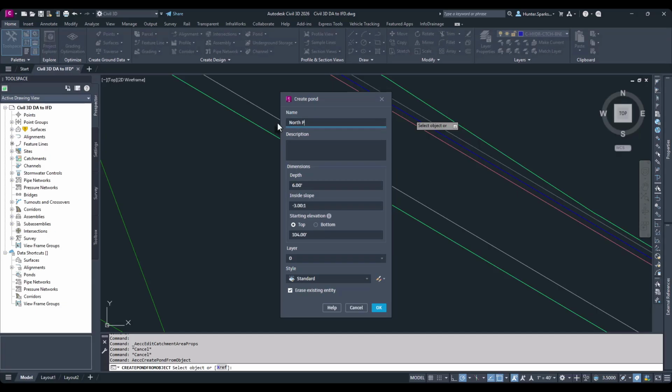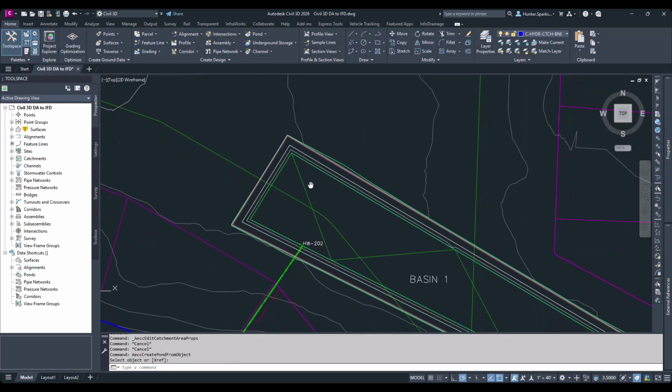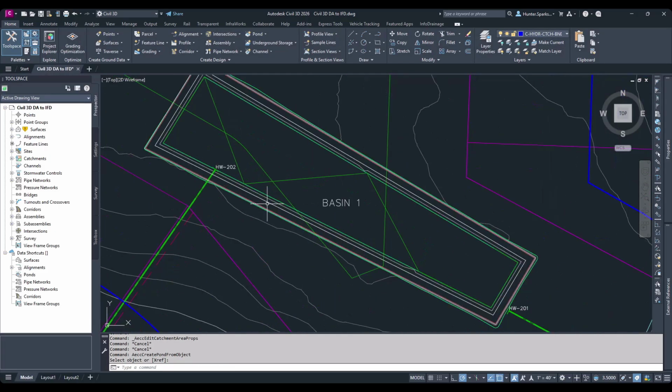We're going to give it a name. You can also give it a depth, as well as the side slopes, either the top or bottom elevation to begin. We're going to go ahead and give it to the bottom because that's where our pipes are going to go in and connect. And now we can see we have an actual pond object.